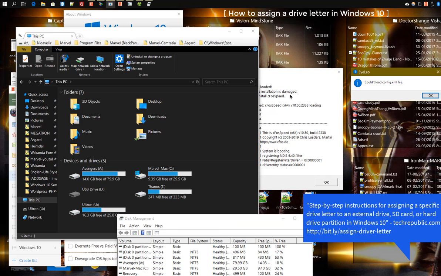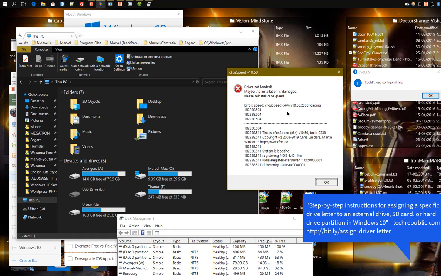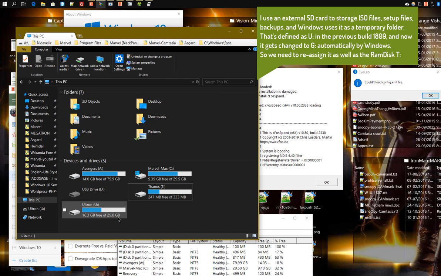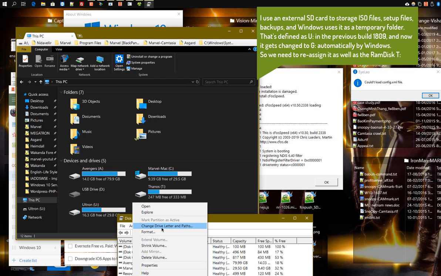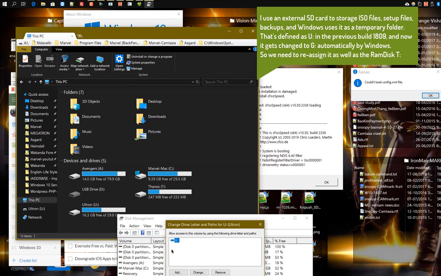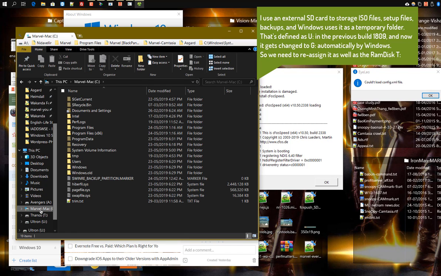Step-by-step instructions for assigning a specific drive letter to an external drive, SD card, or hard drive partition in Windows 10. TechRepublic.com. I use an external SD card to store ISO files, setup files, and backups, and Windows uses it as a temporary folder. That was defined as U in the previous build 1809, and now it gets changed to G automatically by Windows. So we need to reassign it, as well as the RAM disk T.